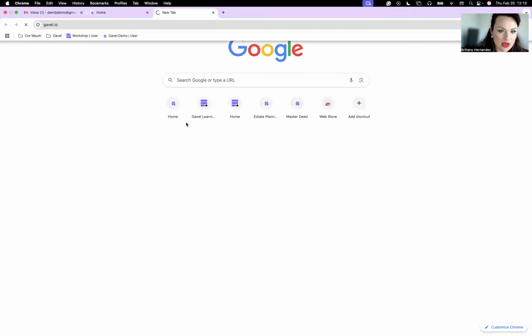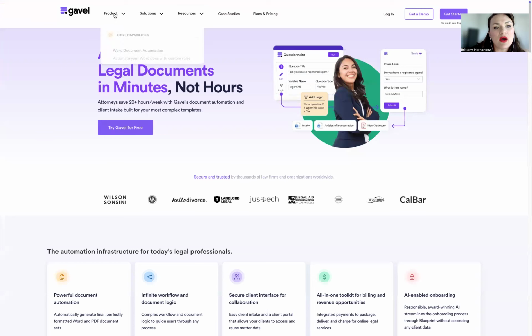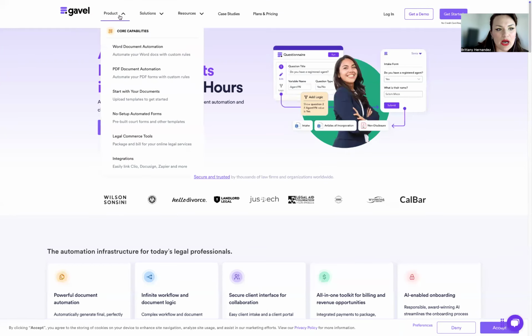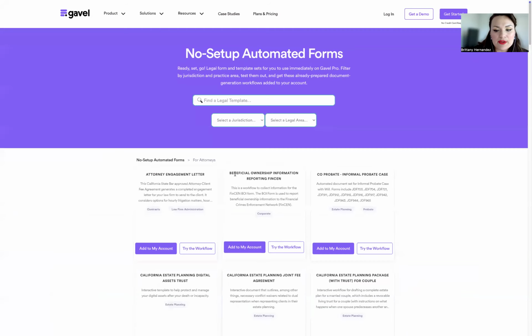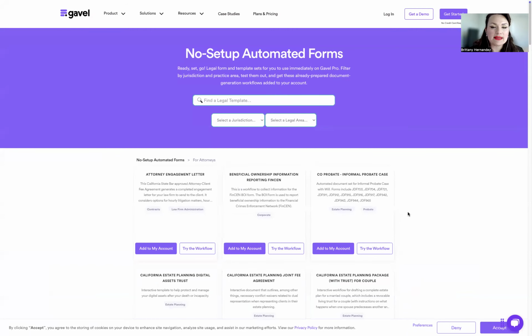You can look at gavel.io with me, but this is also going to be in your practice accounts. If you go to gavel.io and we go under product here, you'll see a section down here where it says no setup automated forms. So the one we're going to use, these are all the different pre-built workflows that I mentioned. They're not our custom templates, but they include a lot of things that people use over and over again. So we don't have to build them out ourselves. They've already been built out for us.